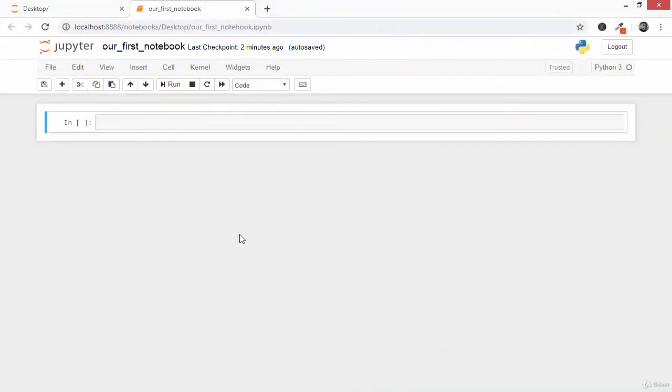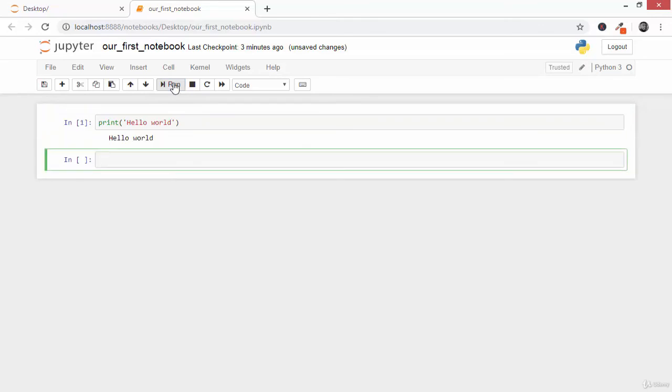Just like any other editor or IDE, you can write and execute regular Python code in a Jupyter Notebook. For example, let's write print hello world. And this will print out hello world in a cell. Once you're done and ready to test your code, you can click the run cell button at the top like this. And here we have it.